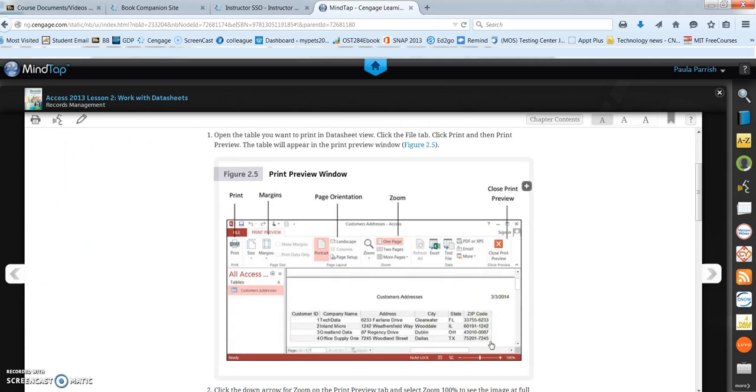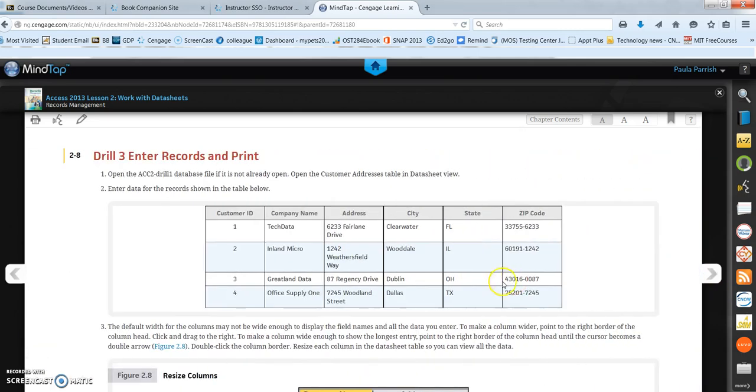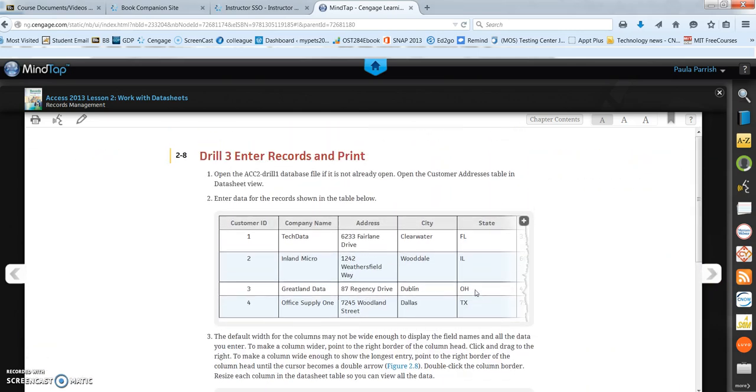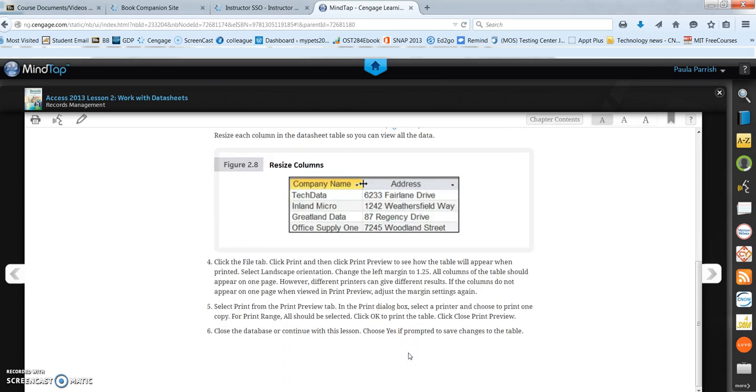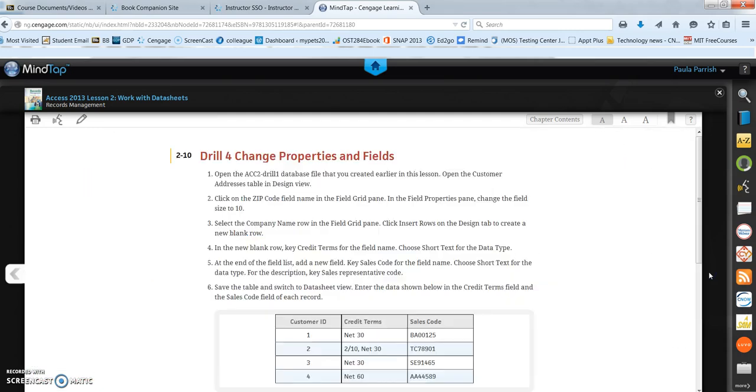Okay, so here, just showing how to print. This is where you're going to enter records and print. So these are your field names across the top right here. That's in your design view. You can put those names in there. Then you go to the datasheet view and you put in your records and you put this information in. It's kind of like Excel. So just follow through. These are very simple, short tutorials.